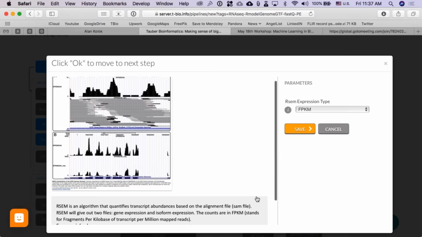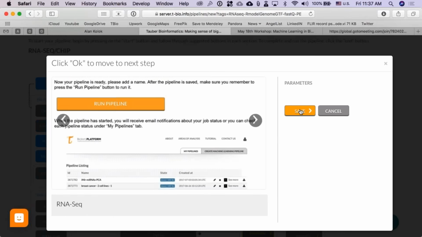And this is the RNA-Seq pipeline. Of course, if you want to, you can skip the pre-processing steps, but we will see a little bit later in the presentation that it does have an impact on the output. So let's call this, you can call it whatever you want, but I'm just going to call it RNA-Seq simple pipeline. And click on Save.